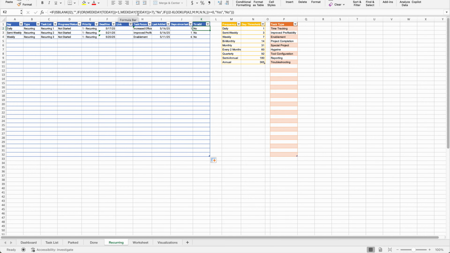Now, by default, I have it set where if today is weekday 1, which is Sunday, or weekday 7, it's not going to be added, even though technically it does qualify. Reason being is I work on Monday through Friday schedule, so I'll need to have it populated on the weekend. If you do work the weekends, you can adjust this.